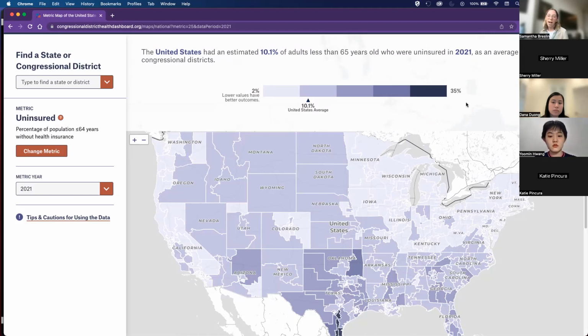Whereas for a measure like high school completion, you want more of your residents or your citizens having completed high school or an equivalent degree. So the lighter colors would be on this side of the scale bar. And then this blue triangle represents the US average.